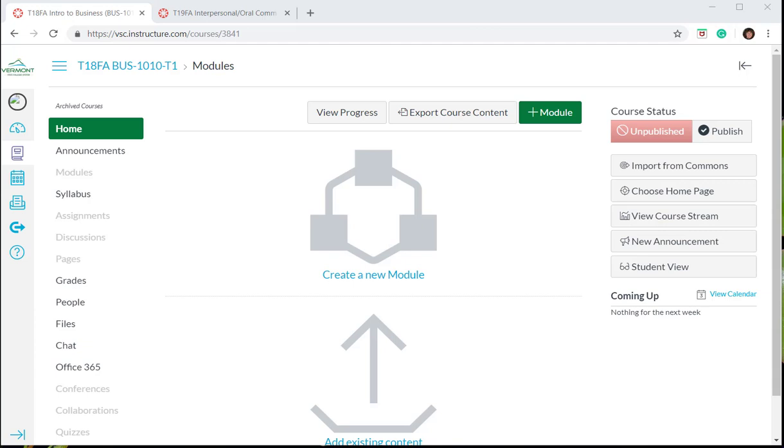Hello everyone, the purpose of this video is to show you how to create a folder of files in your Canvas course. Oftentimes we might want to put several files into the course, but we want to put them all in one place instead of just having a long list of files. So let me show you first what I mean here.